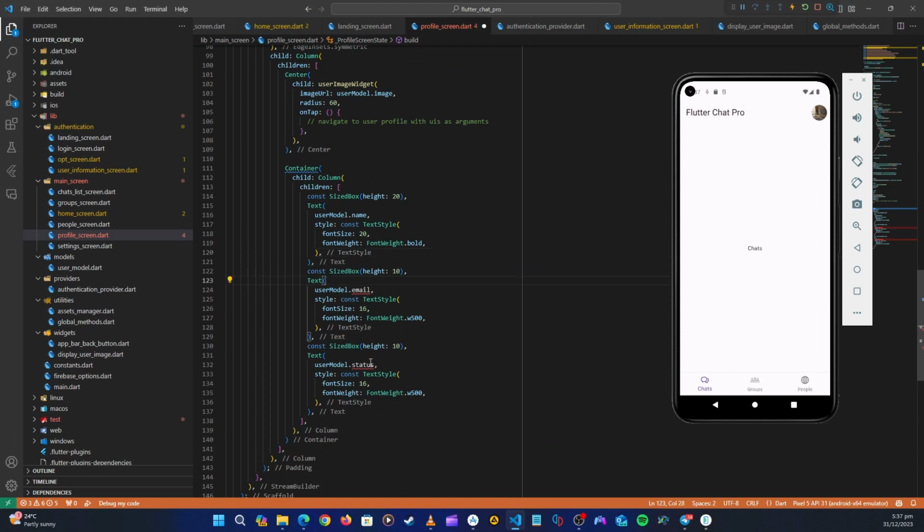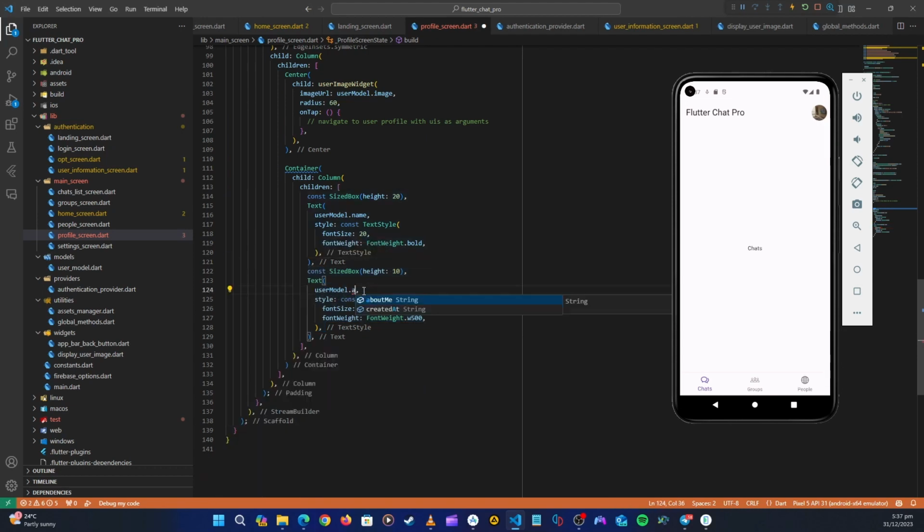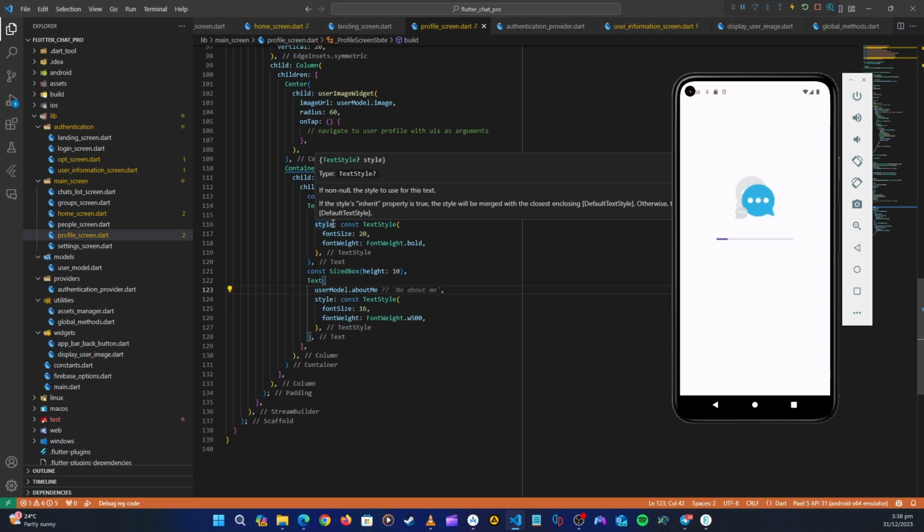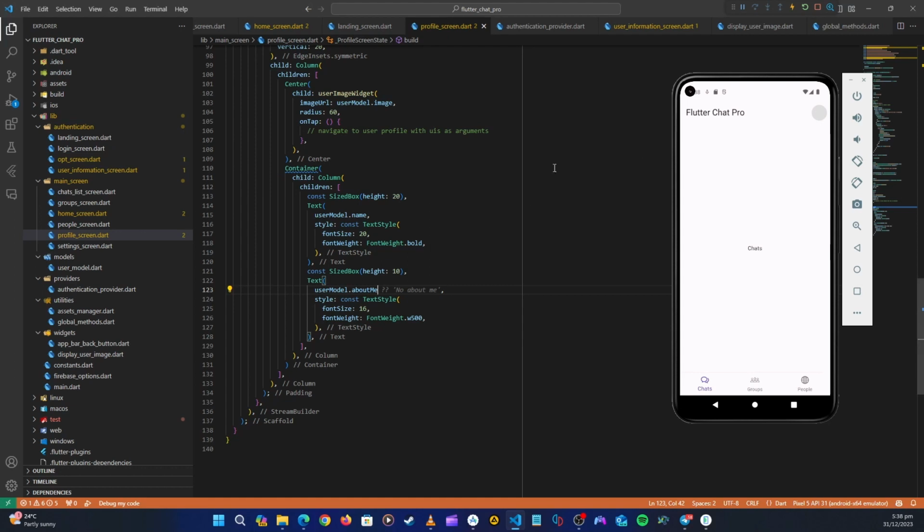Yeah, so let's go with what Copilot is saying and then see what it will show. So we don't have an email, we have a status. So let's remove this email, and then here we've got about me. Yeah, like that. Let's try to hot restart. Then if you go back, so there is a name and then there is a status saying about me.